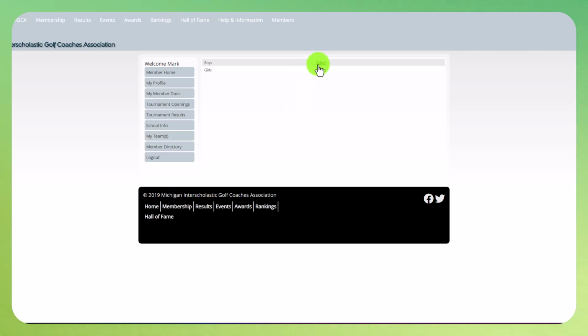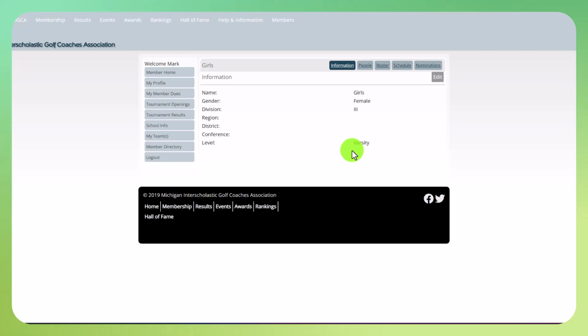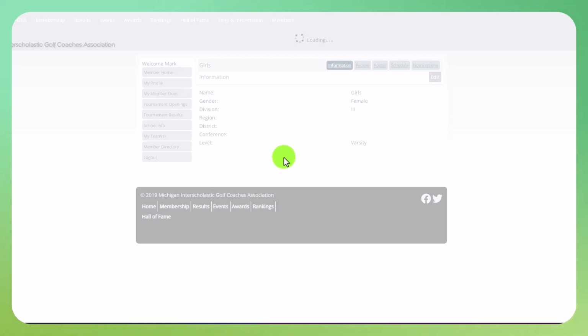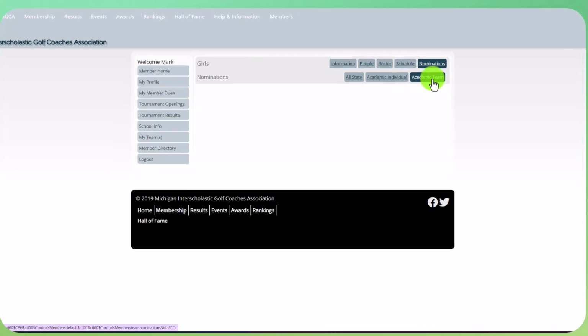My teams load up. I'm going to come over to the team that we're going to nominate, or not the team, but the player. You're going to notice these little tabs up over here. We're going to go to nominations. Now, when we go to nominations, we are talking about all-state right here. We are not talking about academic individual or academic team.